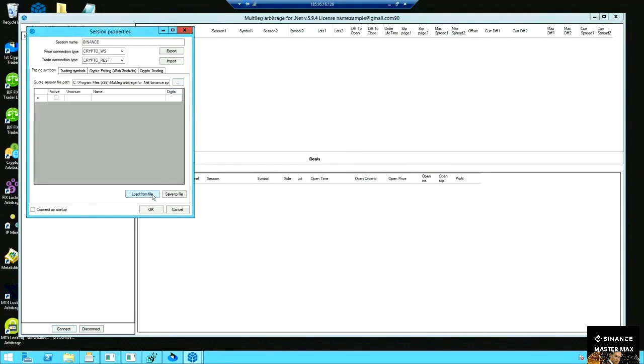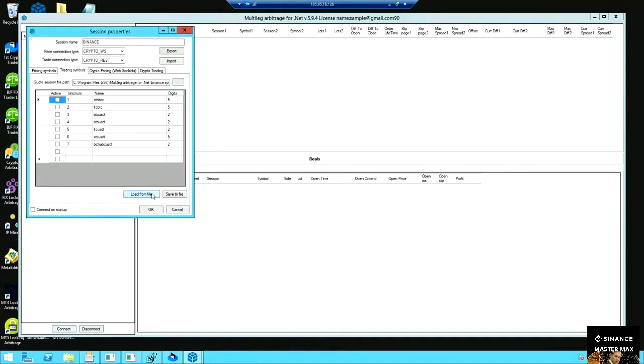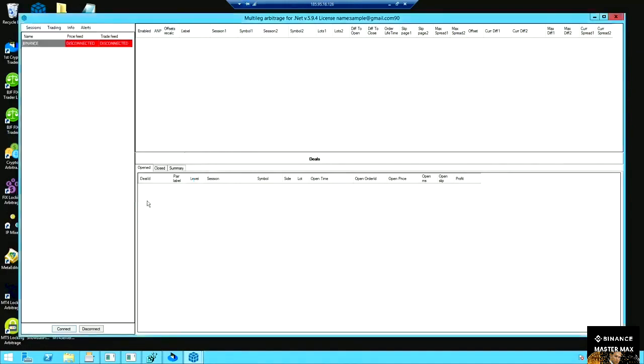Now you need to load the symbols. So select the symbols file and click on load from file. And this is for pricing. You should also do the same thing for the trading connection under the trading symbols tab. Like that. So now that we've created our Binance connection, we should also add a fast feeds connection.